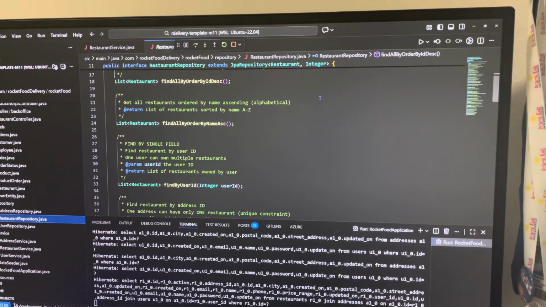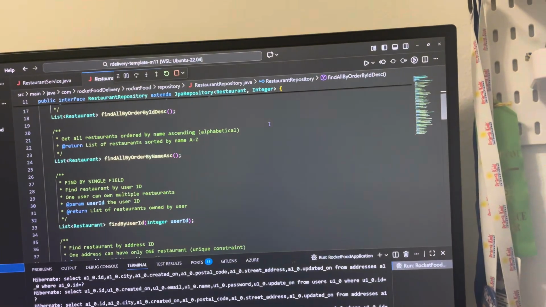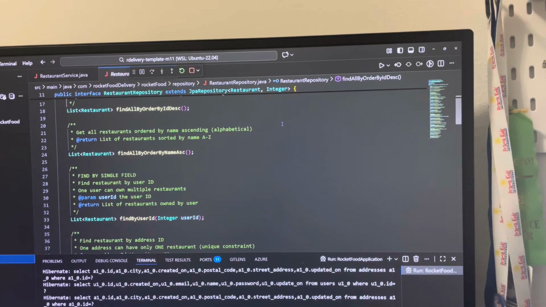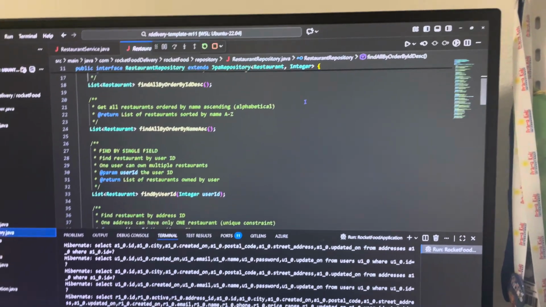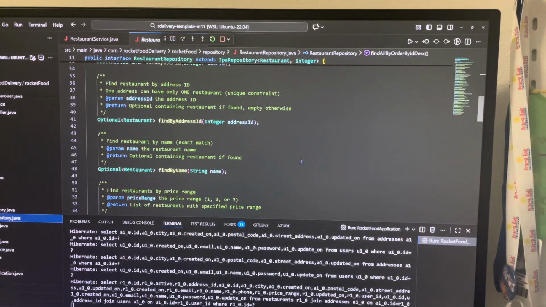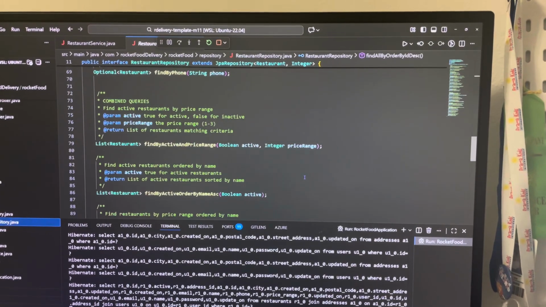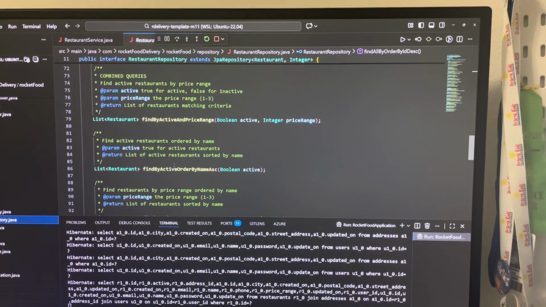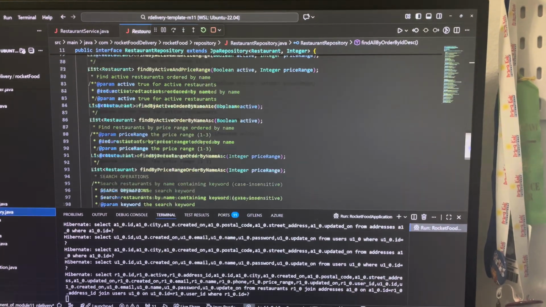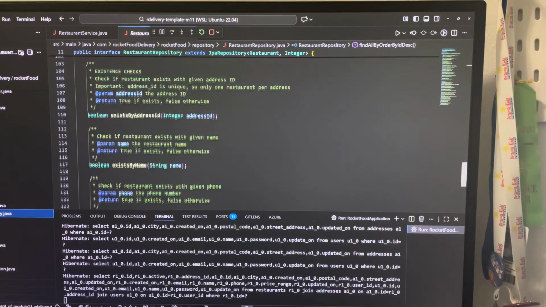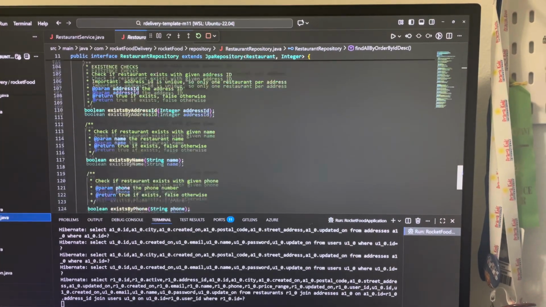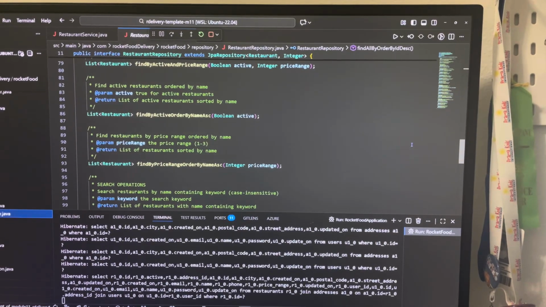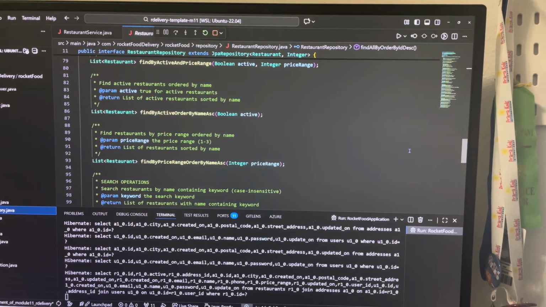And the sorting, find all order by ID descending order, or find all order by name ascending order, everything will be mentioned in this file. So you can see find by active and price range, find by active order by name, and find by name containing ignore case, exists by address ID. So all these validations are done in this file, existence checks and other model entities.